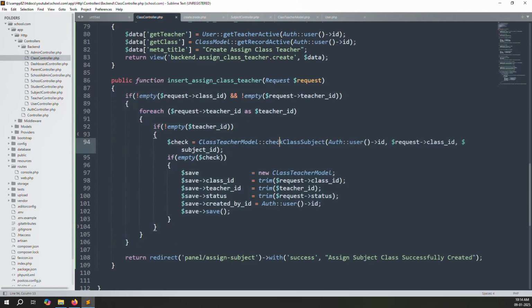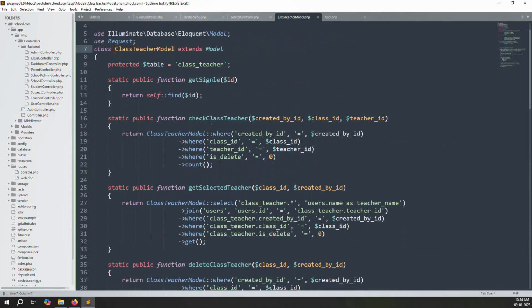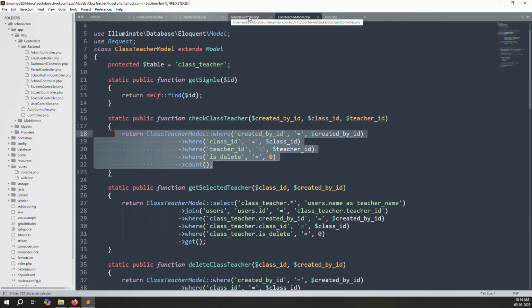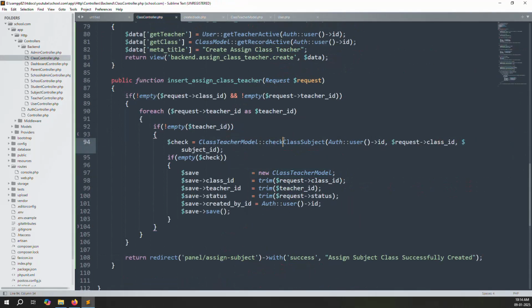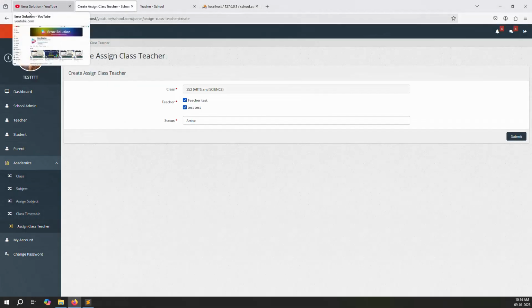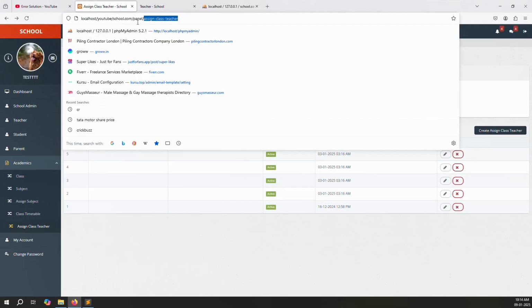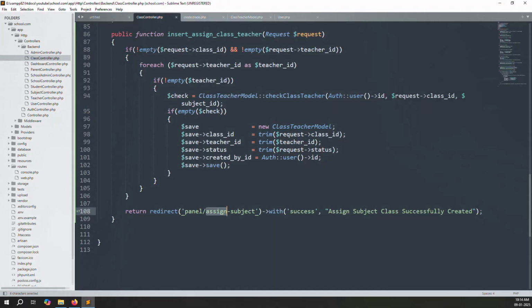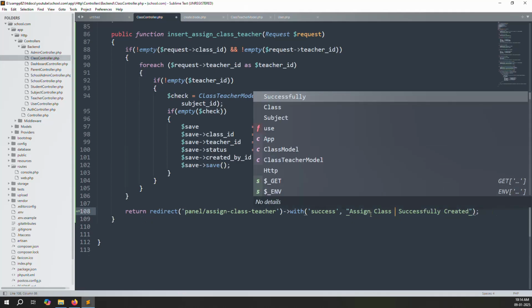Now here you can see the class teacher model. First we need to check whether the data is already in the database, so we don't make a duplicate entry. We already did one function, so you can see check class teacher. Here you can see created by id, class id, and teacher's id. If it is already in the database, we don't want to make an entry. Just close this one and put it here. Check class teachers, and here we have changed the model. Now we need to change the url. Let's go back again and copy this url, assign class teachers, and put it here. And here you can make the message: assign class teacher successfully created.